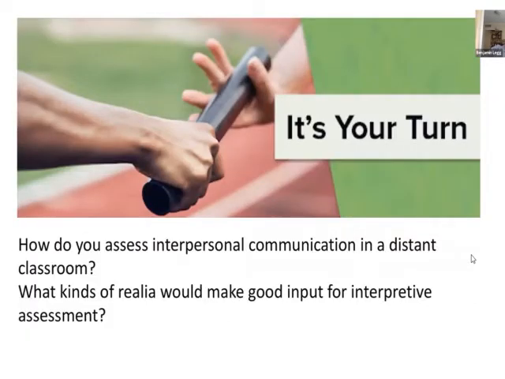So, how do you assess interpersonal communication in a distant classroom? And what kinds of realia would make good input for interpretive assessment? I gave you tons of examples, but what can you think of that would be good input for interpretive assessment at the levels that you teach? I should add that in.